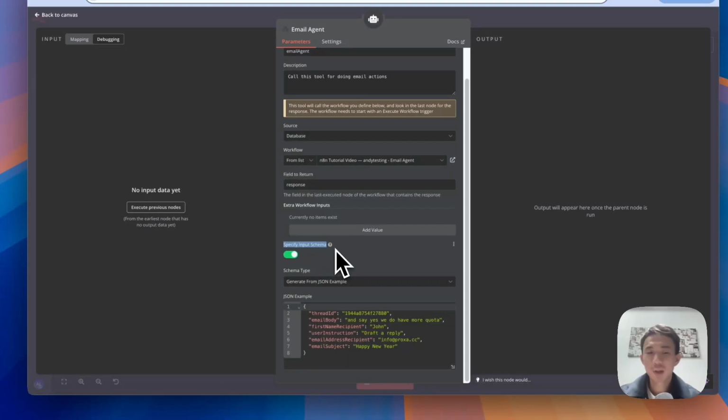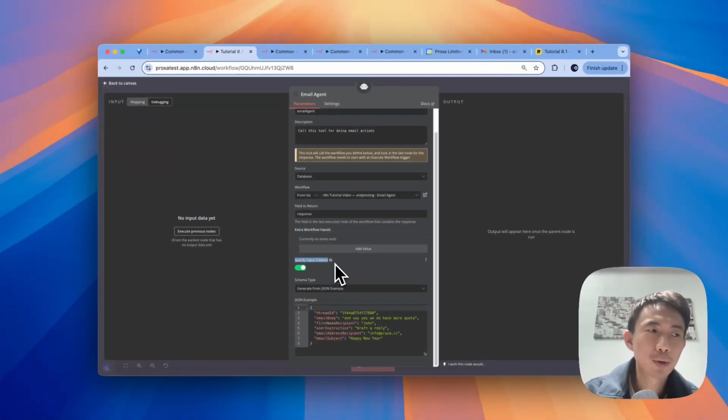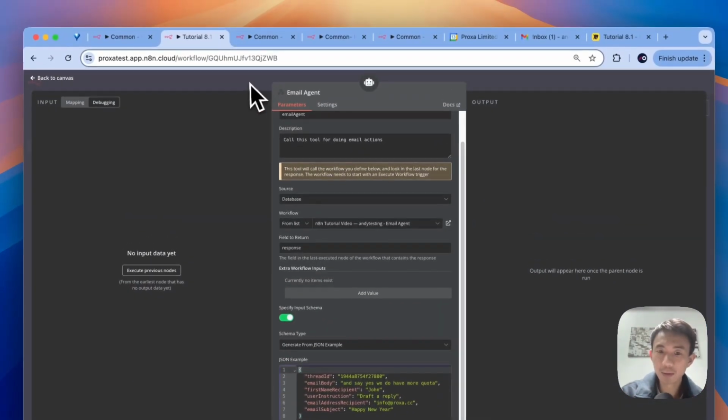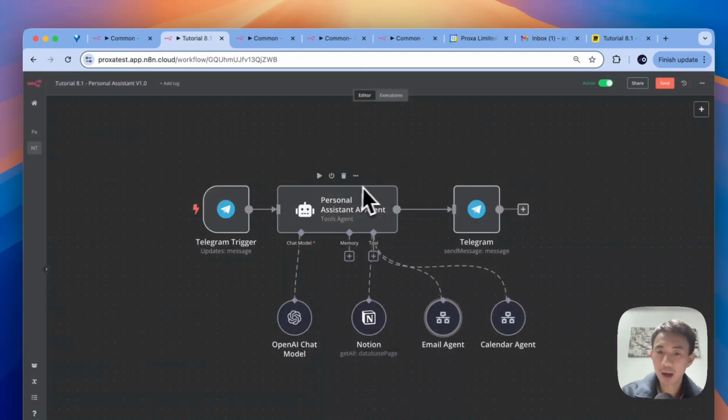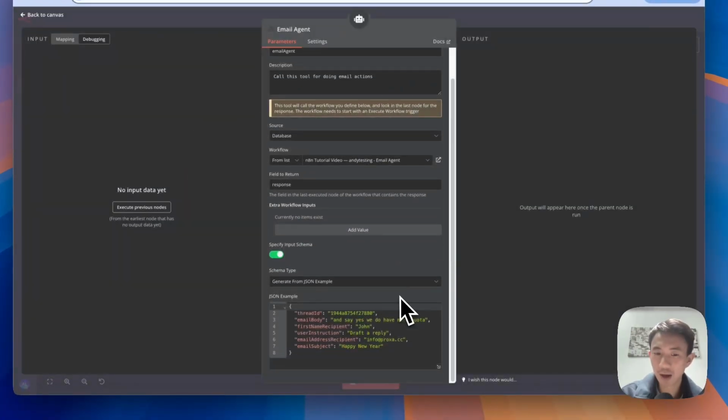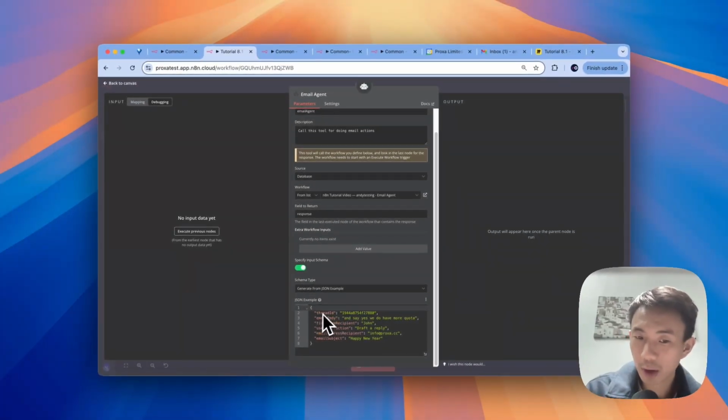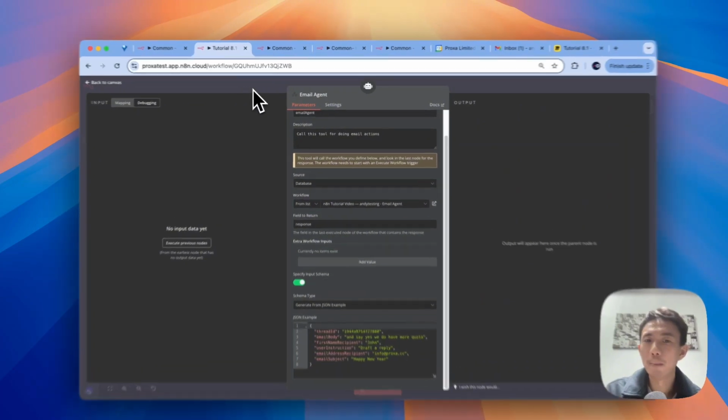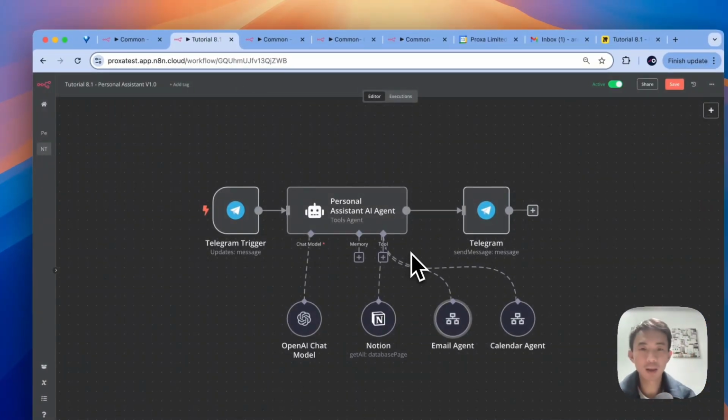So most of the time, when we have a proper prompt, we may also encounter some problems that the AI cannot output in the format that we want. So when we specify here, we can actually let the AI agent know what this email agent wants. It wants the thread ID, email body, first name recipient, user instruction, email address recipient, email subject. So basically, this is the guidance to let the AI agent know.